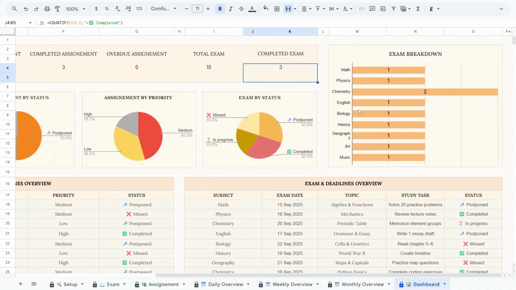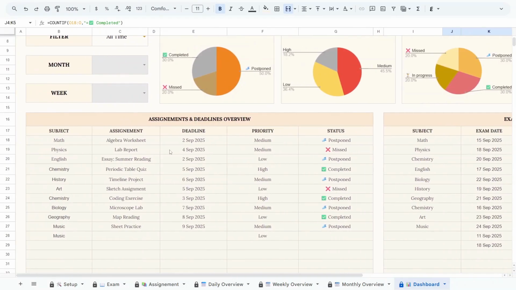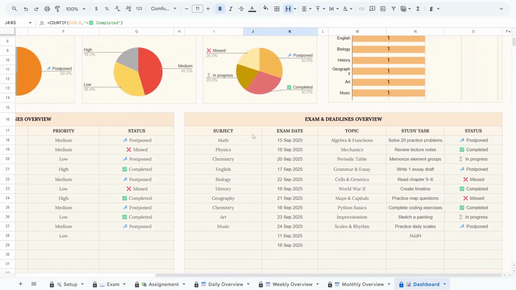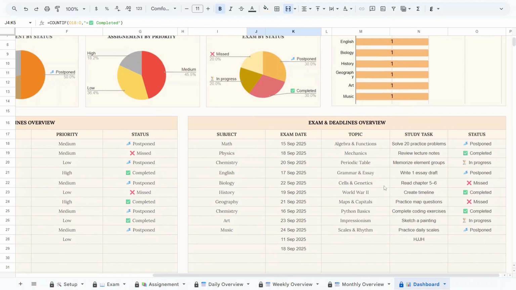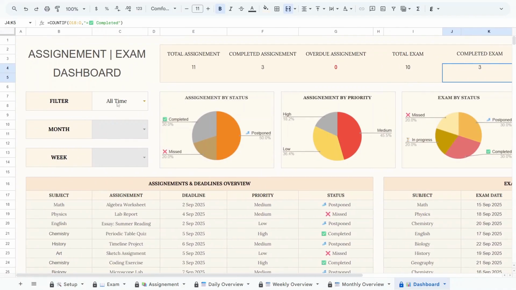To the right is the exam breakdown column chart. It visualizes exam progress by subject so you can quickly see which subjects need more attention. Below the charts are 2 tables. On the left, Assignments and Deadlines Overview lists each subject and assignment with its deadline, priority, and status. On the right, Exams and Deadlines Overview shows exam dates, topics, study tasks, and status. Everything on this page, KPIs, charts, and tables, updates automatically based on the filter you choose, so you always see the exact scope of data you need.